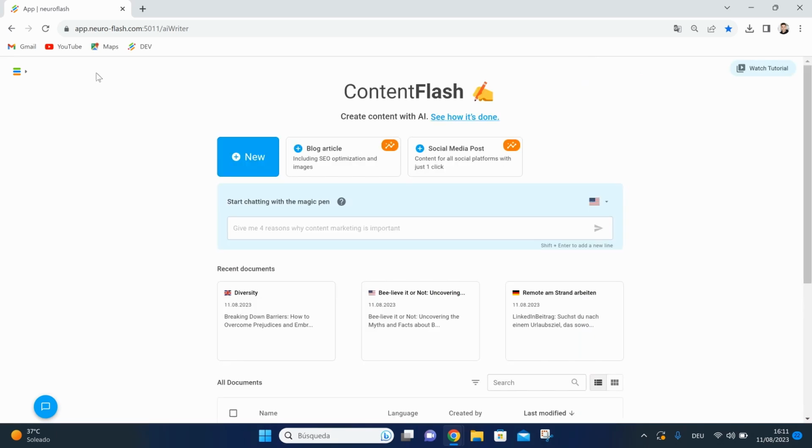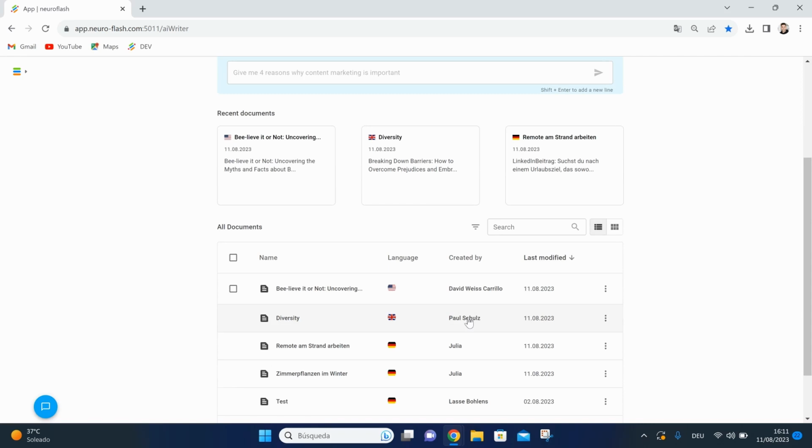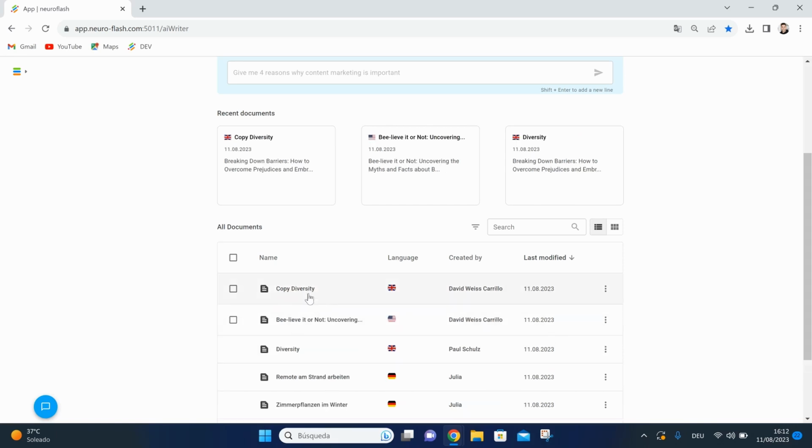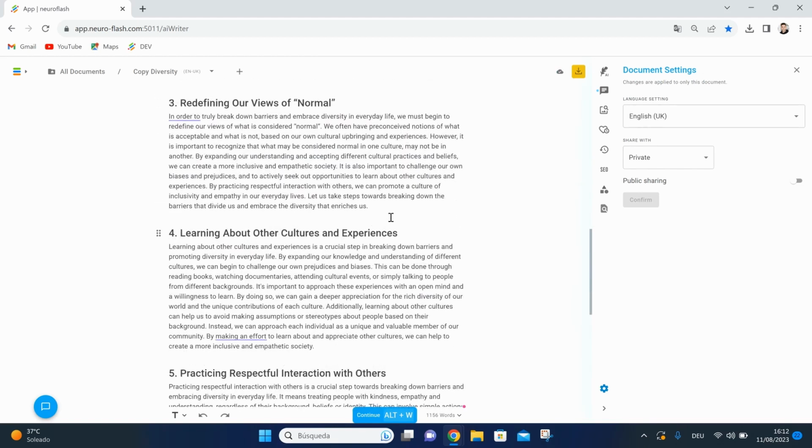If I want to edit a document that another team member has shared with me, I click on the three dots next to the document and select Make a Copy. I can now edit the copy that appears. Just as I can share documents, I can also share personalities and templates.